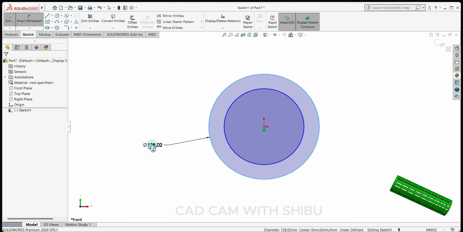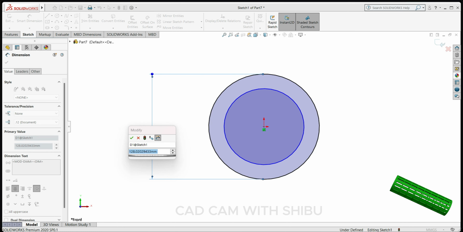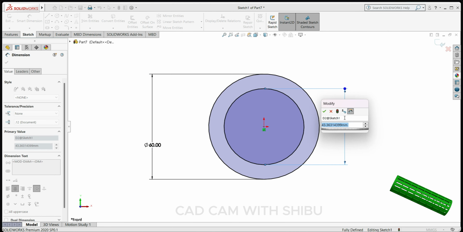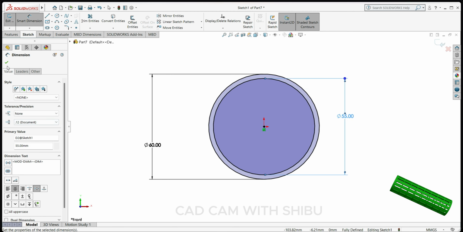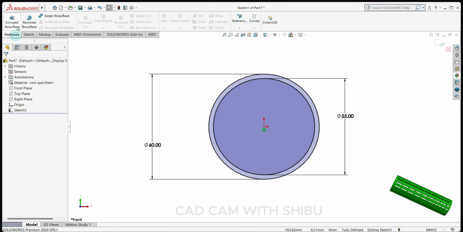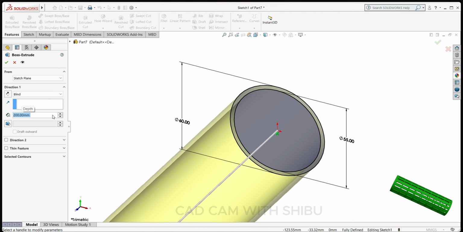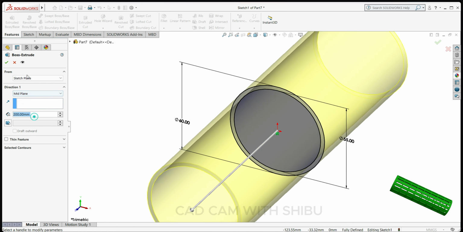Dimension will keep 60 mm and inner 55 mm. Go to feature, extrude, will extrude up to 200 mm. Mid plane.